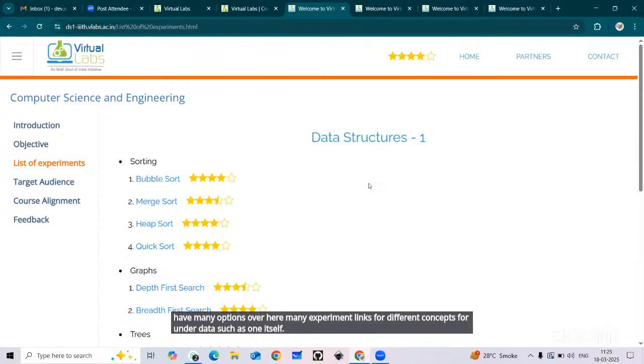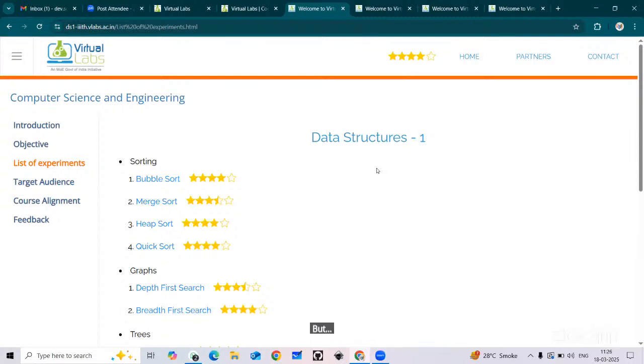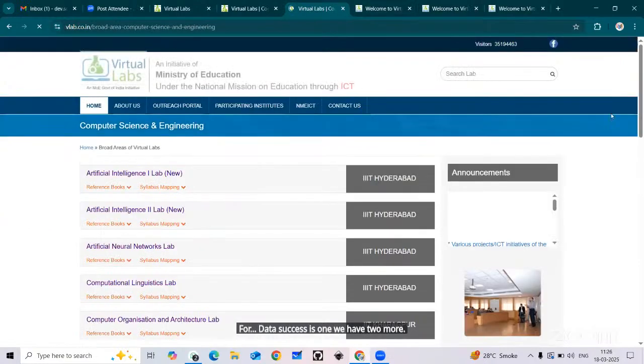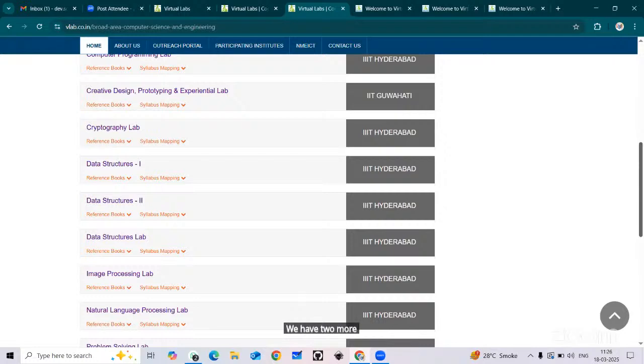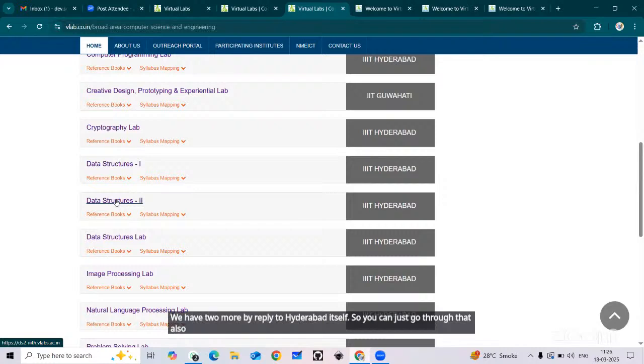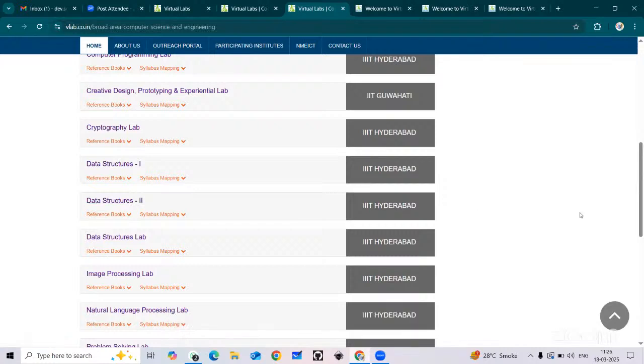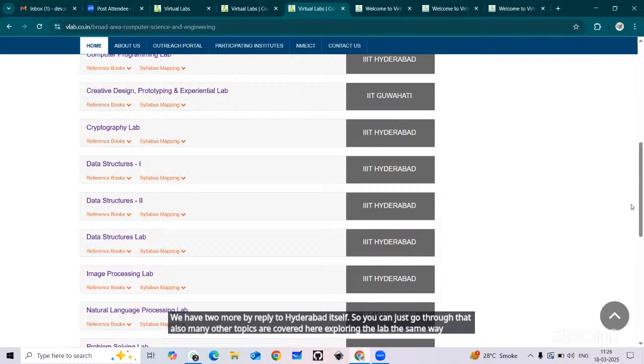But for data structures 1, we have two more, by IIIT Hyderabad itself. So you can go through those also. Many other topics are covered here. Exploring the lab is the same way. Let me just go to the next one.